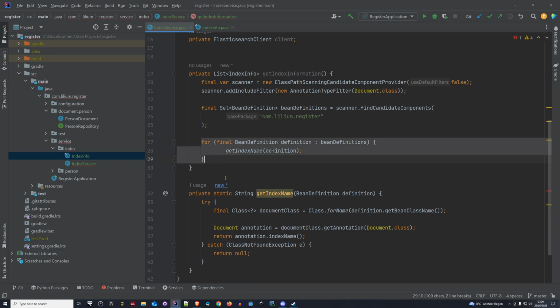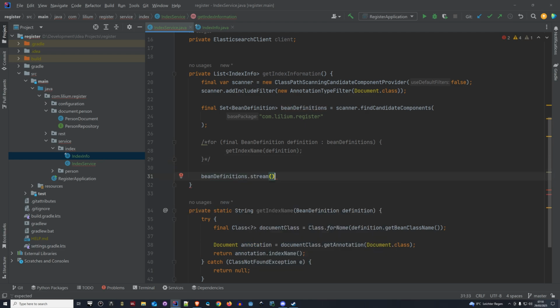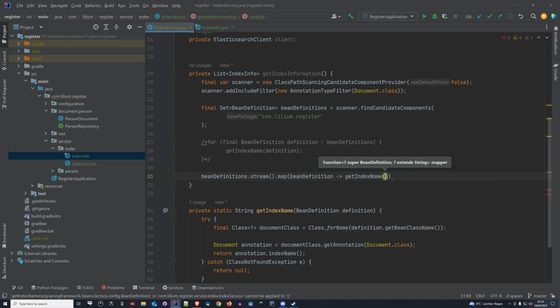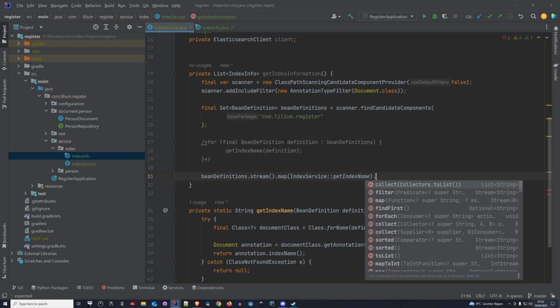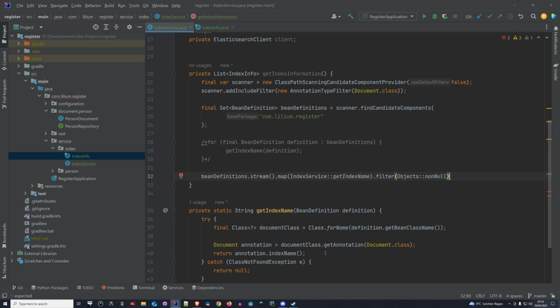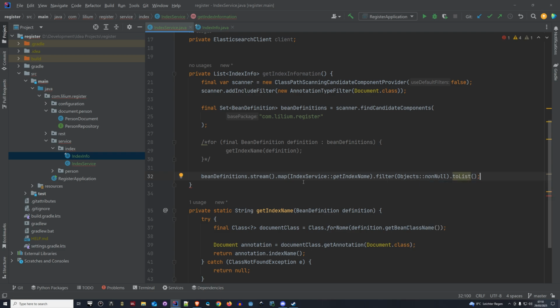So we have something like this, but instead of this, if I comment it out, we can say bean definitions dot stream. We're going to use the Java Stream API here, and then we can say dot map. So we're going to be mapping these bean definitions. So bean definition, and then get index name, and we provide a bean definition inside of it. We replace this with the reference, and then we can say filter, and then Objects not null, because we are only interested in those that are not null, since here you might be returning null. And then we can say toList. So we're gonna collect this to a list, and this is what we are returning here.